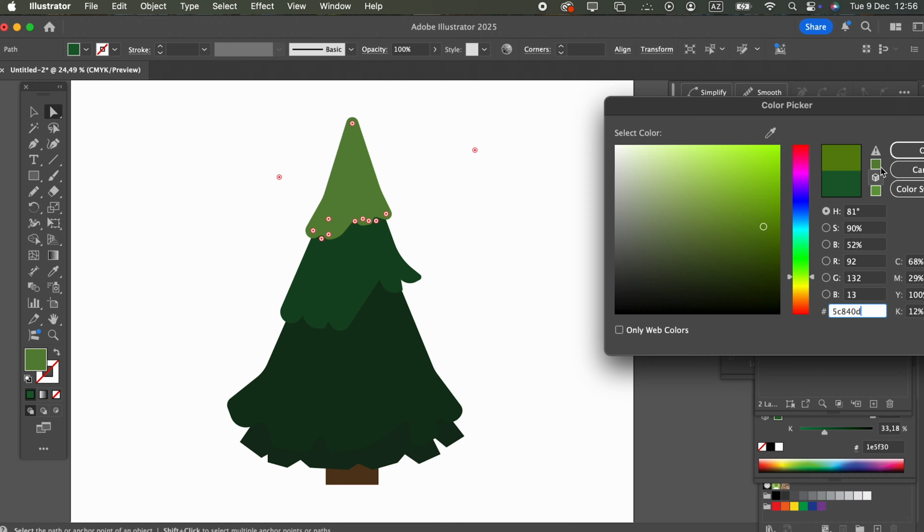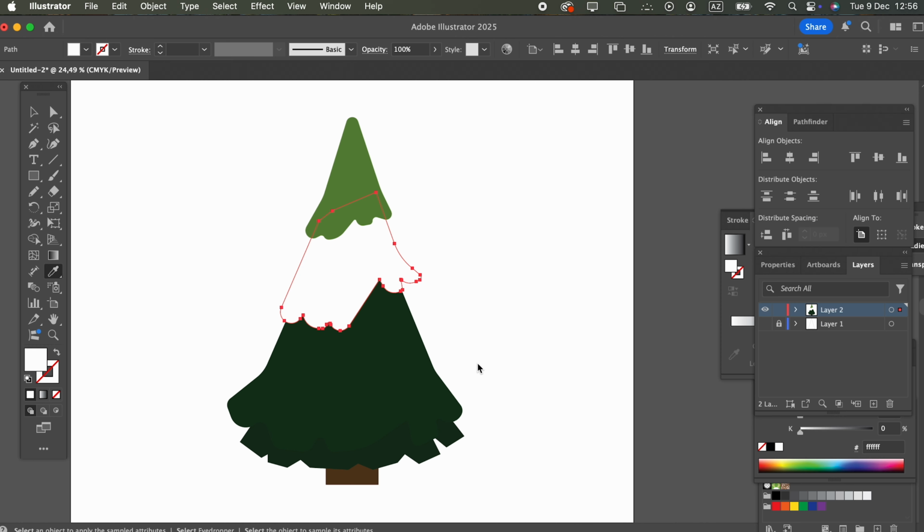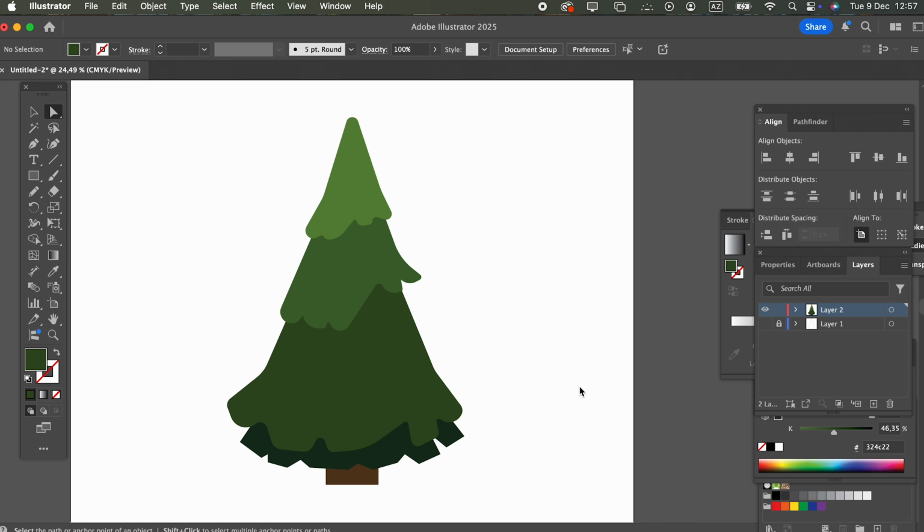We've achieved the look we wanted, and now we're choosing the best colors to match our Christmas tree. Color is an extremely important step.